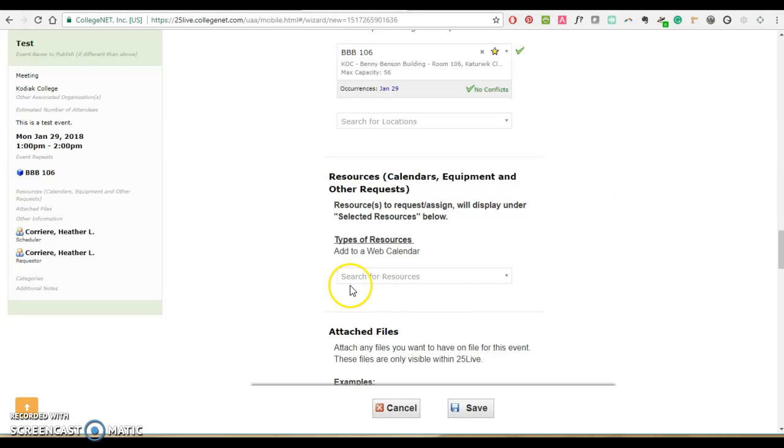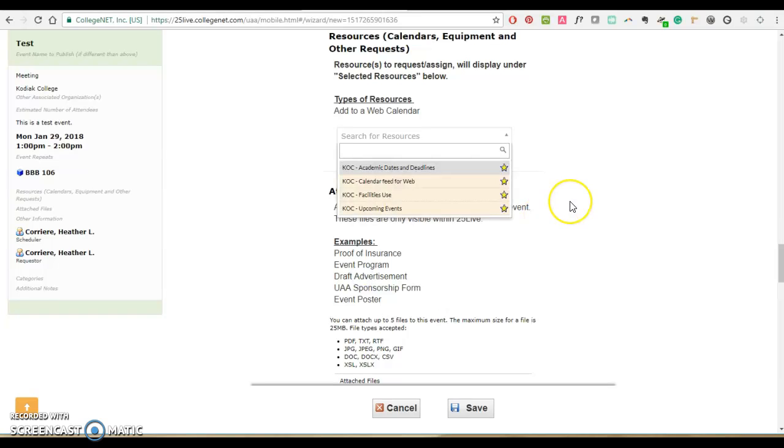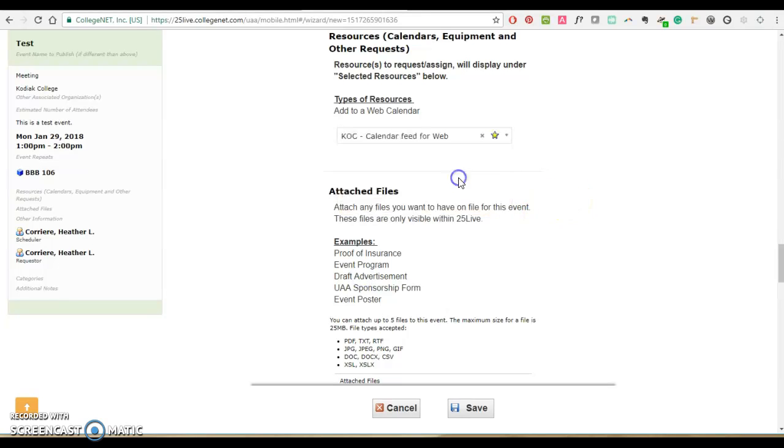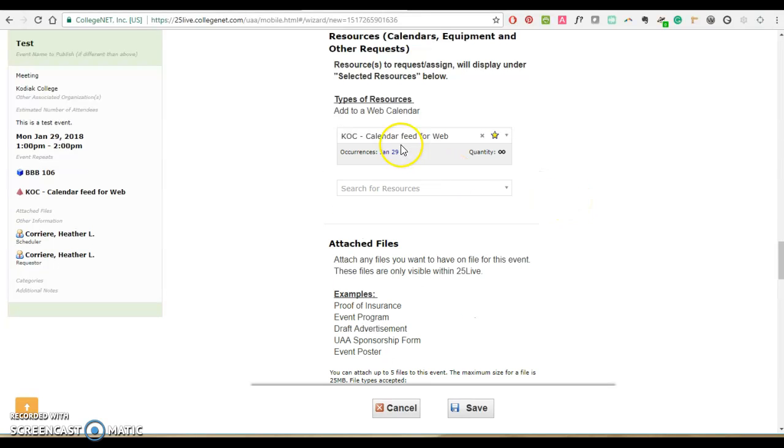The important part here is where the resources are, where you add a calendar. So we want to put it on the website, let's say. So calendar feed for the web, that's the one that puts it on the front page of the website. And you'll notice over here, the room is a blue square and the resource is a pyramid. So we want the pyramid to show up.